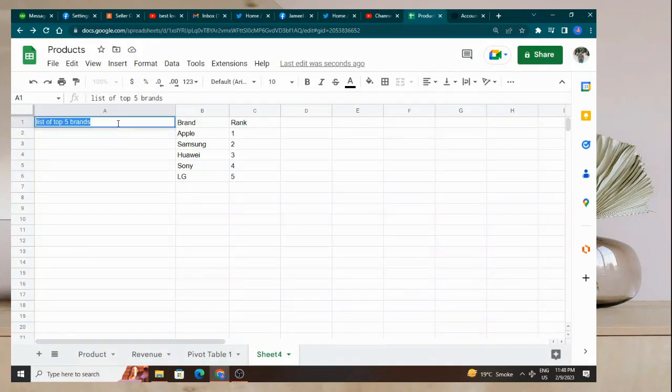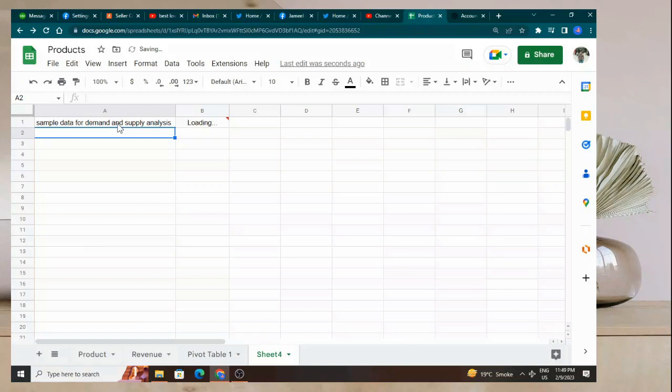Here once we can type a sample data for demand and supply in an analysis. So it will get the data using ChatGPT commands. I used Google Sheets and ChatGPT with the help of an API.